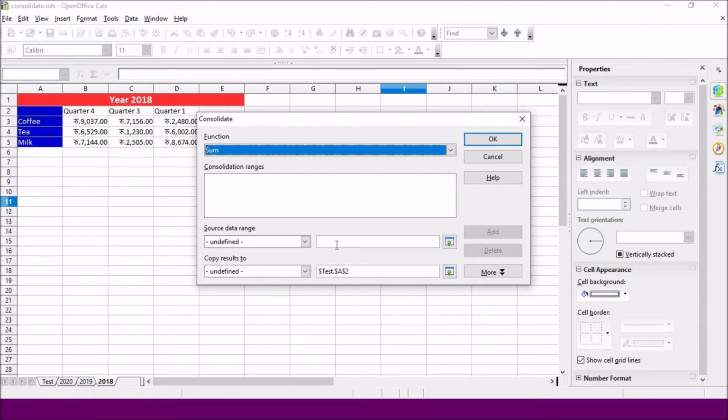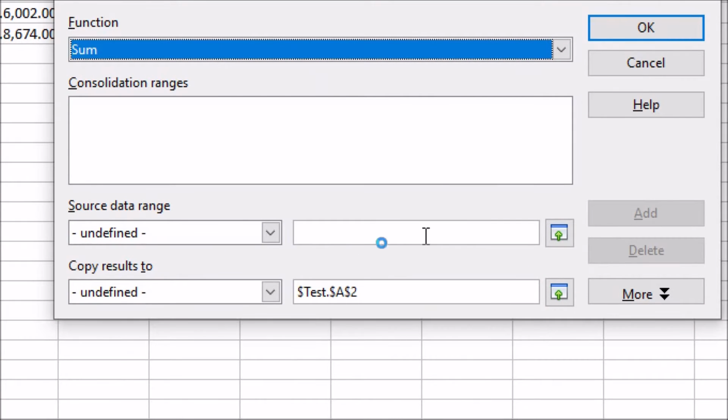So for that purpose what I am going to do, I am going to click on this option.